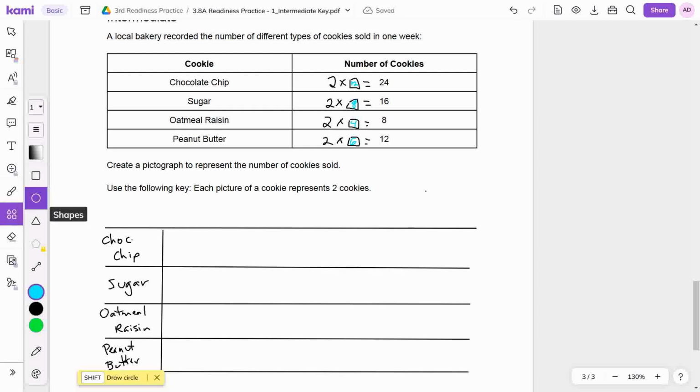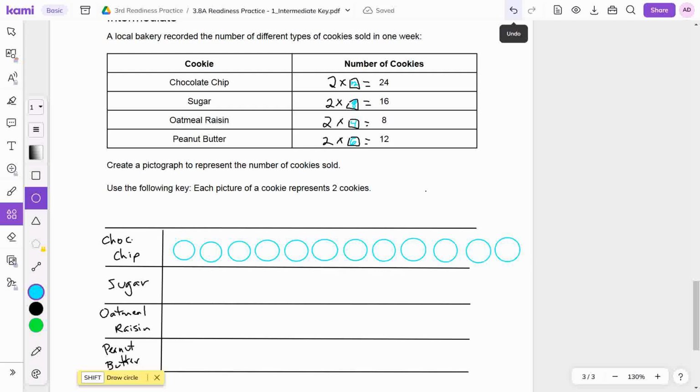All right, so let's get our circles out here. And I need 12 to get my chocolate chip. Now, when you're using this, you might not get them all to be the same length or the same diameter. So we're just going to try our best. So 1, 2, 3, 4, 5. That's 10 so far. 12, 14, 16, 18, 20, 22, 24. So that should be 24. Let's count. So 2, 4, 6, 8, 10, 12, 14, 16, 18, 20, 22, 24.